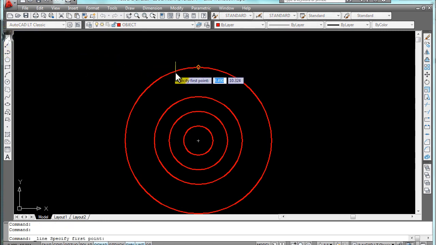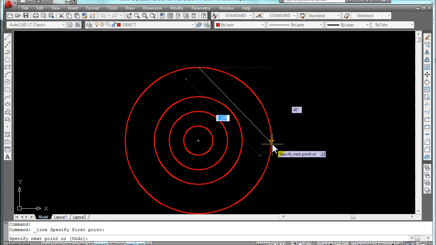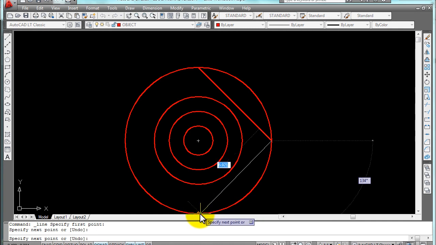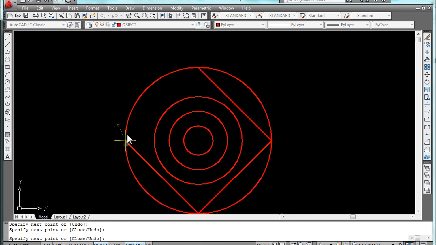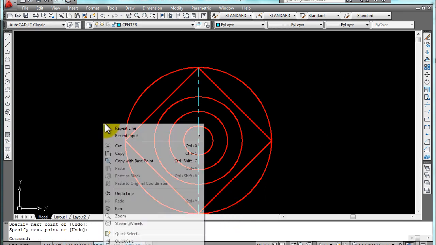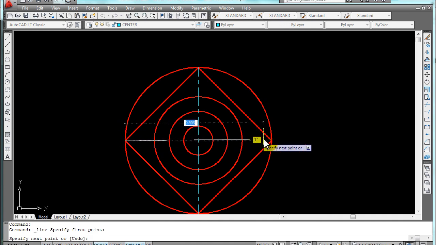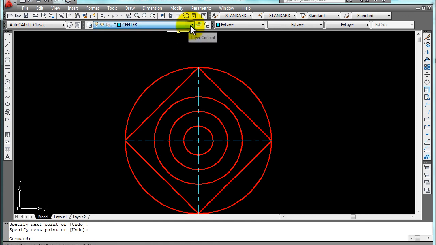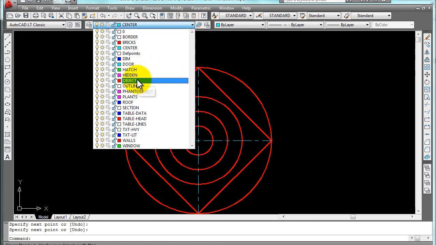Next up is to draw a line from quadrant to quadrant to the quadrant. I didn't get that one right there. To the quadrant to the quadrant. Now I'm going to go to center, and I'm going to draw a line from quadrant up here to the quadrant at the bottom. Draw another line from quadrant to quadrant. Looks good. I'm going to go back to object layer.